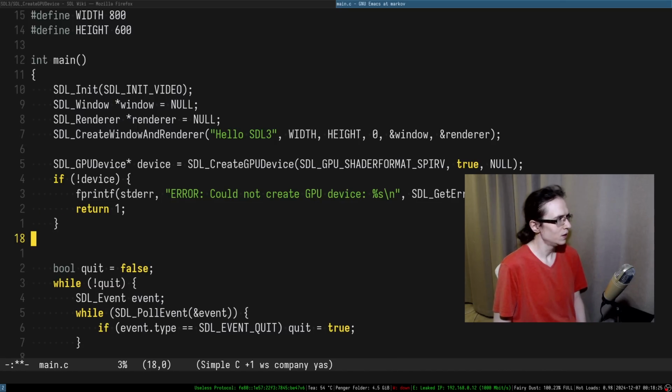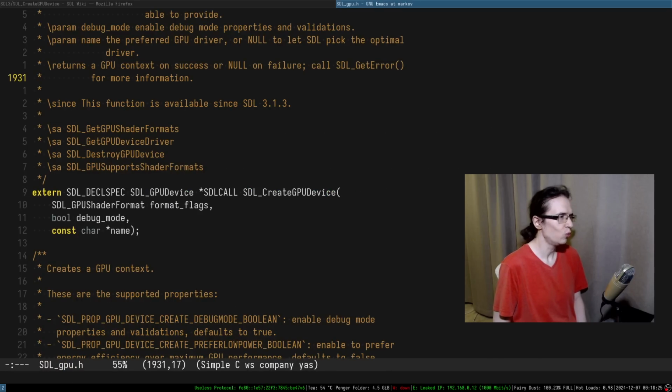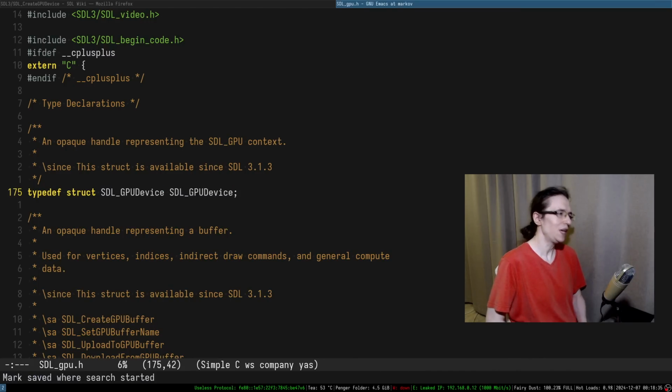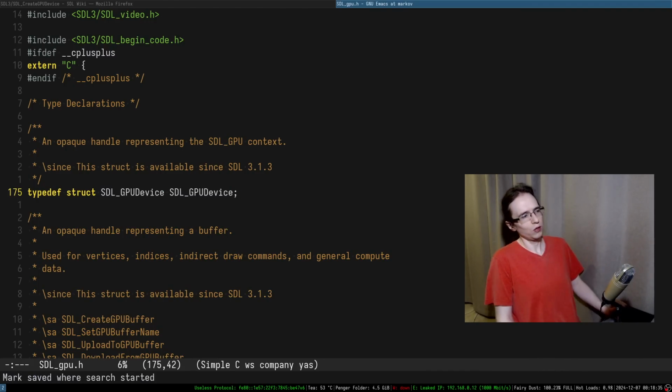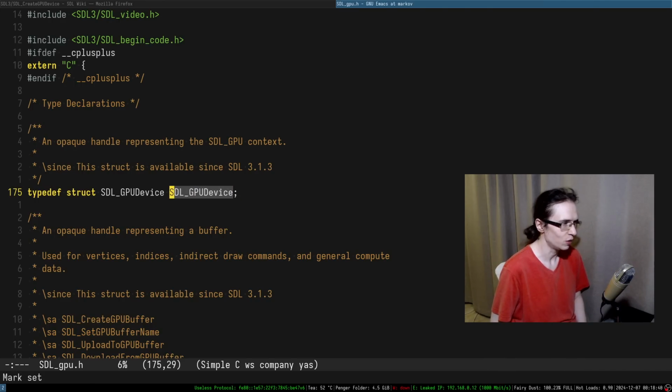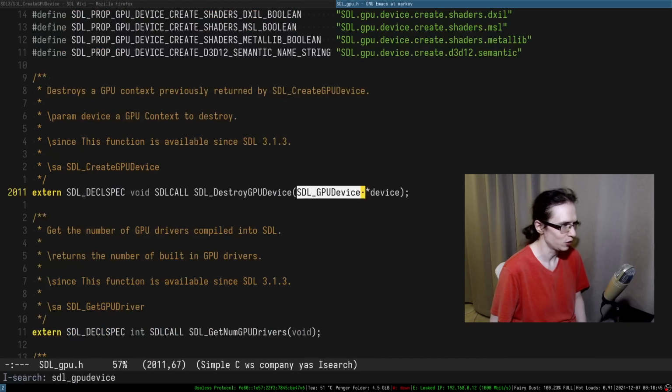Then we can just say that we managed to create a device, but it would be nice to know what kind of device we created. Is GPU device an open structure? It's opaque. I want to look into some information about the device. Why did you make it opaque? But maybe there are some getters for this. Maybe I can get some information.